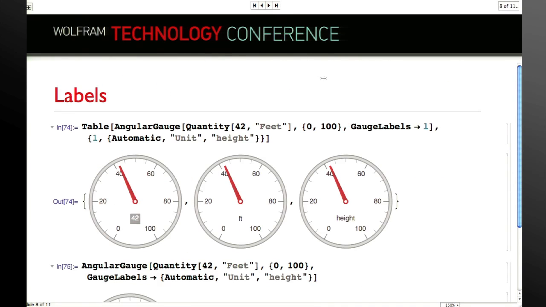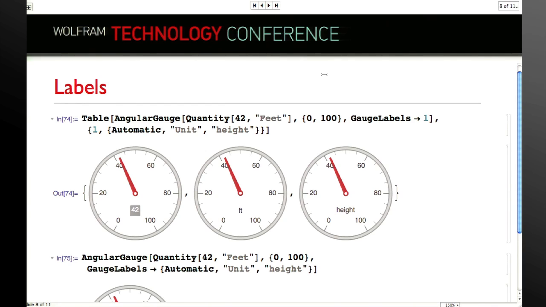And the fifth thing that I want to talk about for the gauges is labeling them. So there are several automatic and semi-automatic things that you can do. If you specify that you want automatic labels, it's going to display numerically what the value is, in addition to the marker pointing at the value. If you say unit, it's going to put what the unit of the gauge is. So if you look here, I've actually got quantity wrapped around my input so that it knows that it's in feet. And we have feet here.